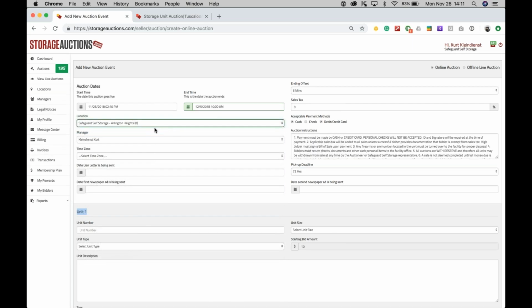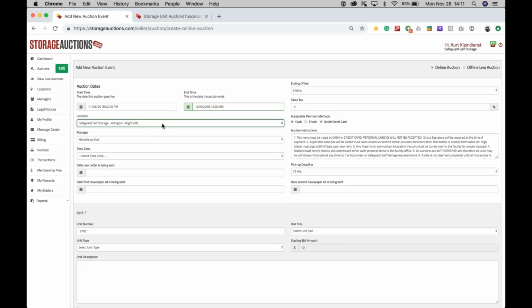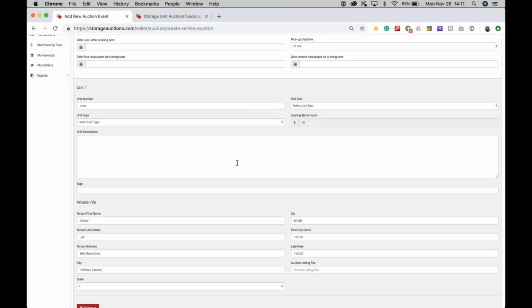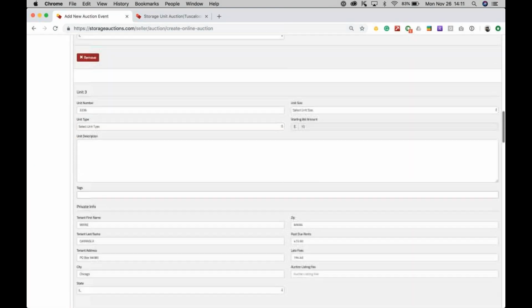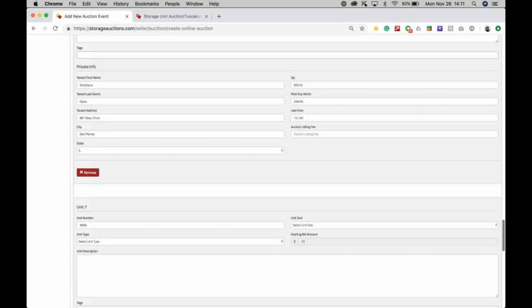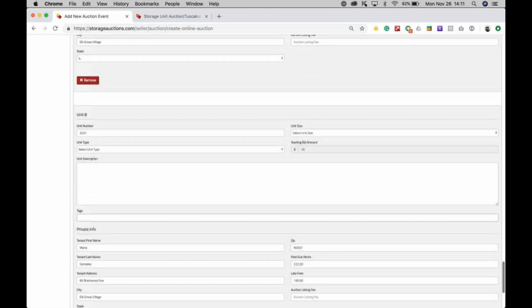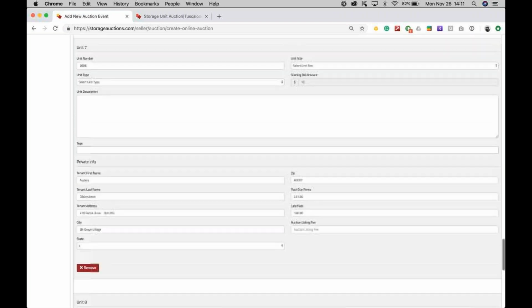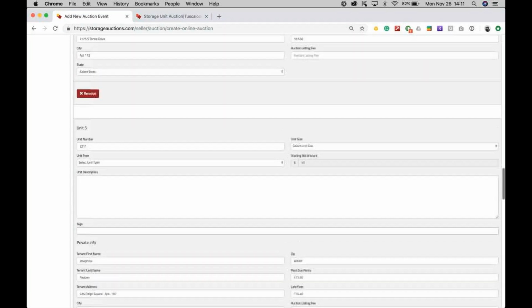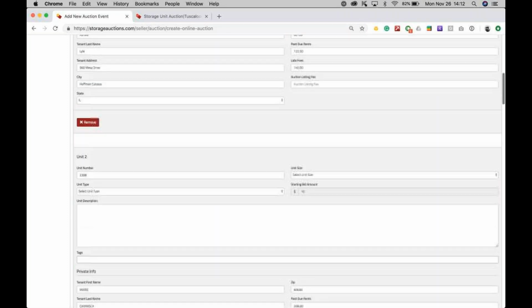So we'll go ahead and use them for an example. And as soon as we select that location as a manager, you'll be able to see Unit 1's information has been filled out for you automatically. You've got your unit number and private information for that tenant. And then we'll also be able to scroll down and see all 8 units are attached to this auction event for you automatically. So it saves you a lot of time filling in some basic information as soon as you create your auction event and select your location.